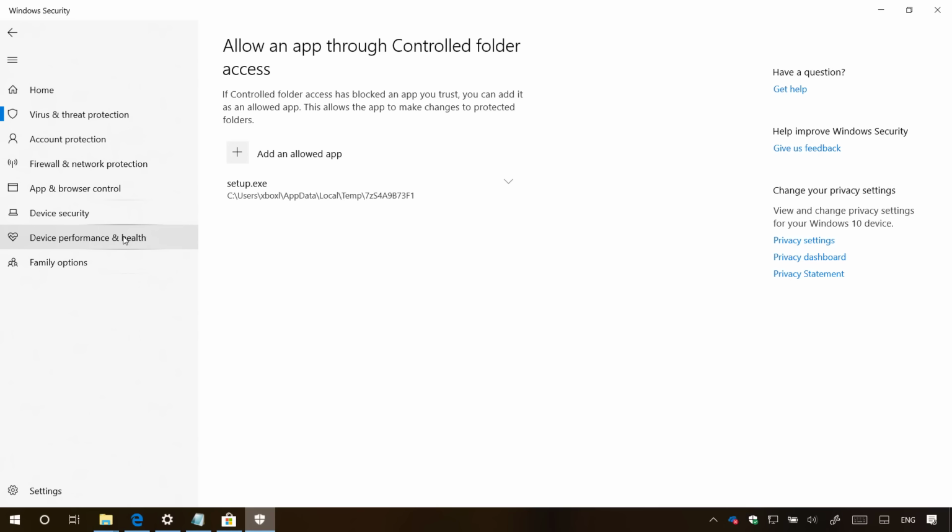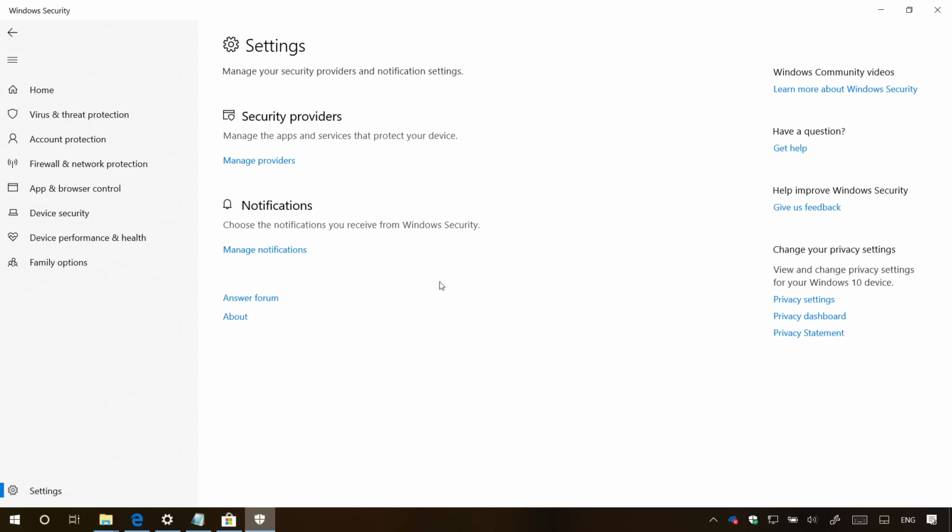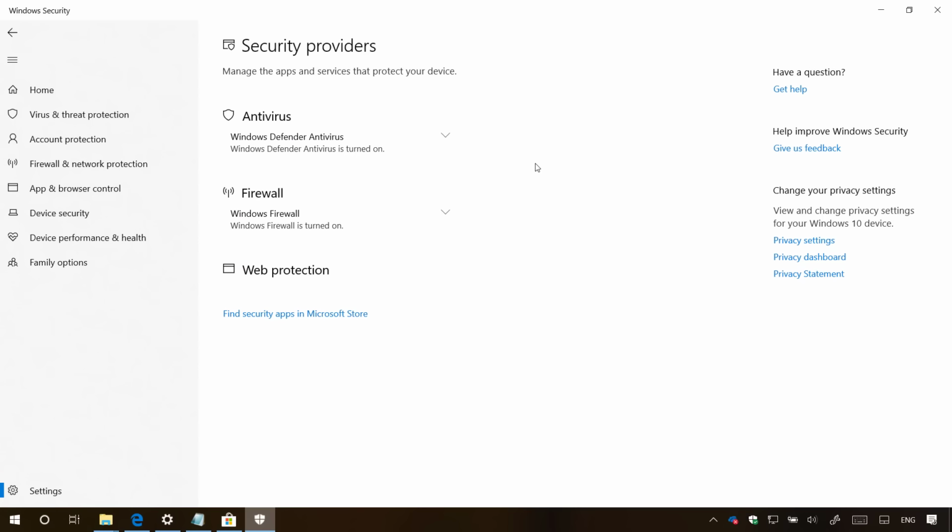In the device performance and health section, now there is a new assessment for the Windows Time service. If Windows 10 realizes that the time isn't syncing correctly and the time syncing service is disabled, you will now see the option to turn it back on from this page. On the settings page, there is a new security providers section with the link to manage providers. In this page, you will now see all the other security providers installed on your computer, including antivirus, firewall, and web protection that are currently running on your device.